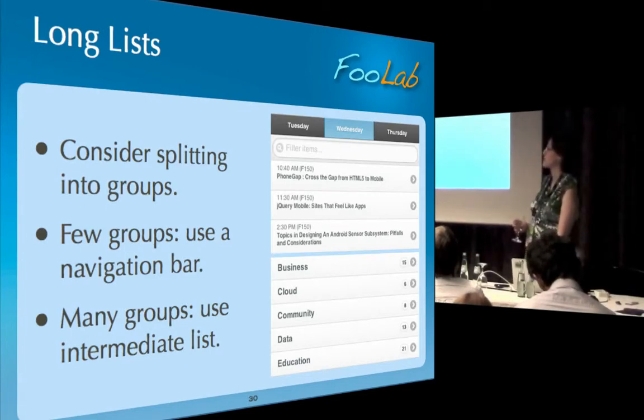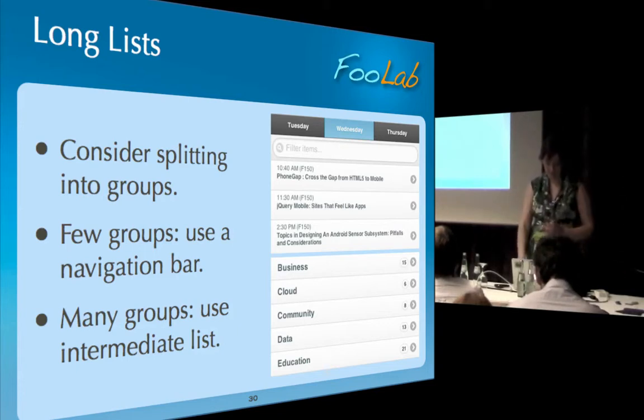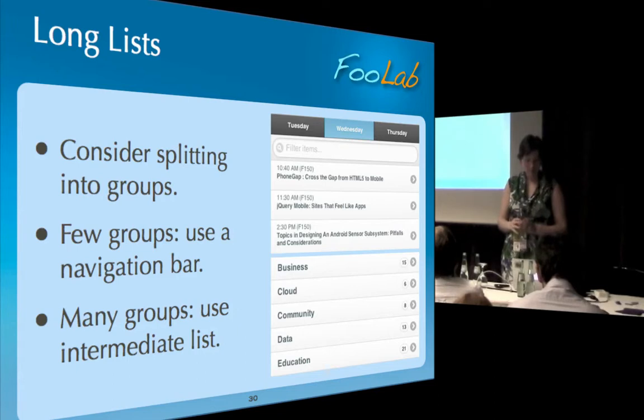I'll show you some best practices because very quickly you will run into trouble with mobile. For example, when you have long lists, so a lot of presentations, say OSCON had, I don't know, at least 150 presentations. So it can create a very long list. So what you can do is splitting them into groups. For example, if you have a 3-day conference, you can at least split into 3 groups and put that just beneath your header. So you put Tuesday, Wednesday, Thursday.